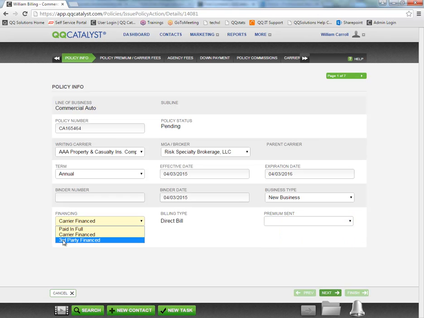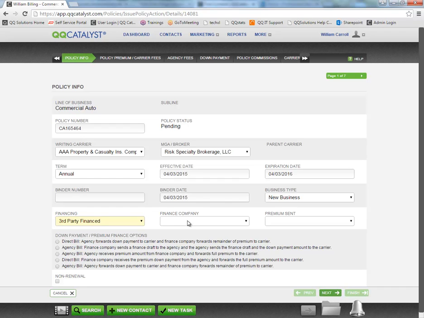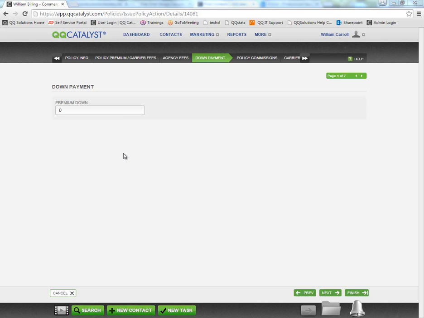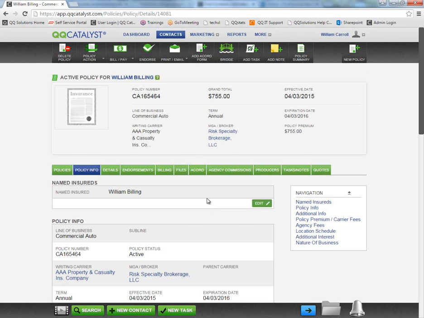For this example, let's look at a third-party financed option. We can select our finance company from the list, and the default option for that finance company will pre-fill. If we needed to adjust that default option, we can do so, and we'll click Next to go through the remaining steps in the workflow process. When we are using a third-party financing company, you'll notice that for the down payment option, the premium down, we have the ability to enter the down payment amount here. So let's say our customer's paying $200 down. And after clicking Finish, we're back on the active policy, now active in the system.